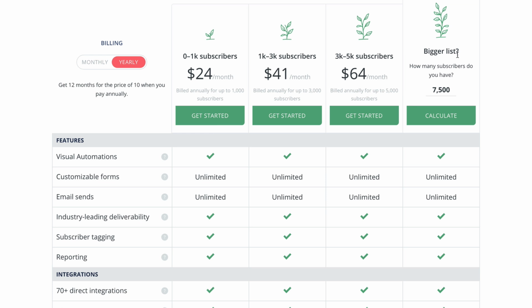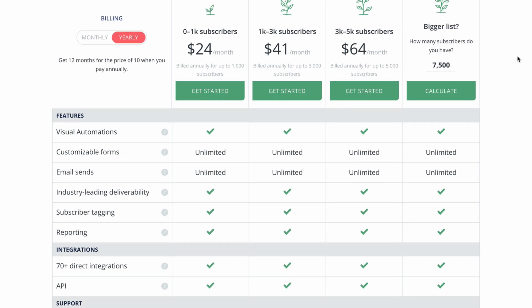If you do have an email list of over 5,000 and you're migrating from somewhere else, they will migrate you for free. It's a concierge service they have for people over 5,000. So if that's you, you can reach out to them or let them know when you sign up, and they're going to be there to help you migrate, including automations that you've created as well, which is pretty amazing.